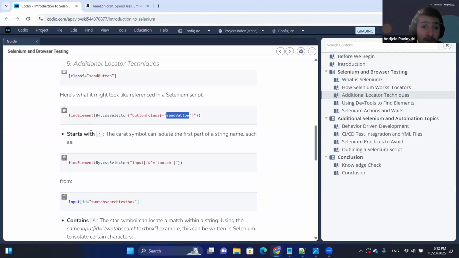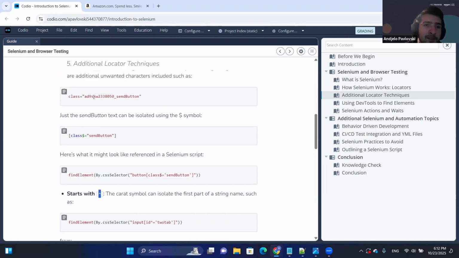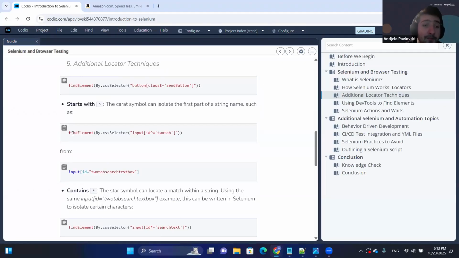Then we have "starts with", and it's this little up arrow symbol. This one isolates the first part of a string name. The dollar sign was for the ending, and then the up arrow isolates the beginning. So if send button is at the beginning here, and this random string is after it, the other way around from what we saw before, you will be using the up arrow.